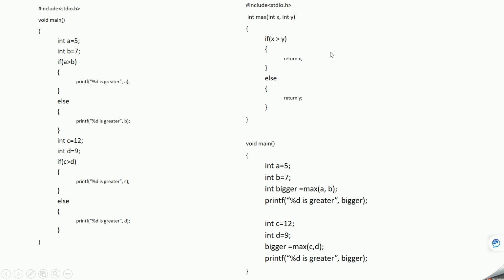It will go here. This function will get called, and this line of code will get executed, and it will check this condition. Here x and y, so the x value will be 5 and the y value will be 7. In this case y is greater, so what will happen? It will return y, and this value of b will get stored in bigger, meaning 7 will get stored, and this will get printed, meaning 7 is greater will get printed.